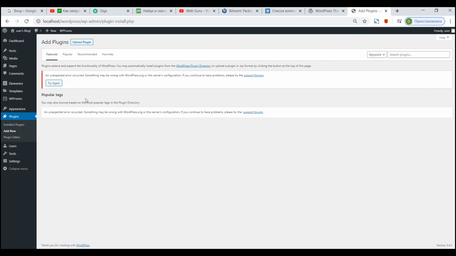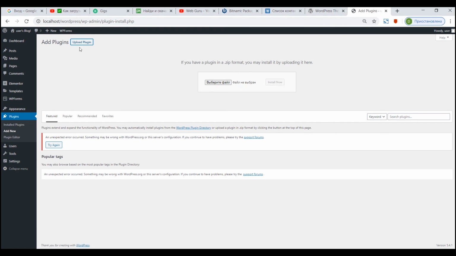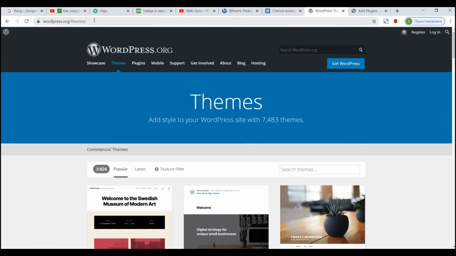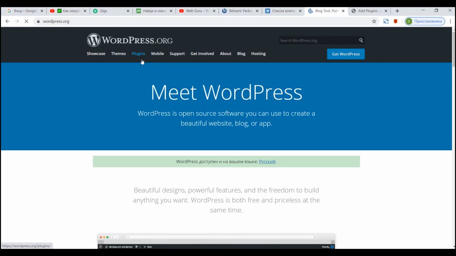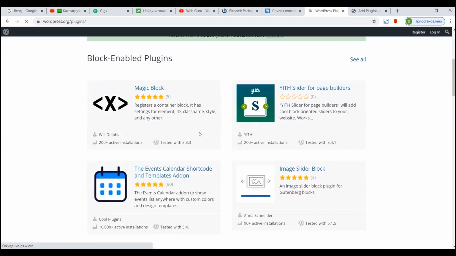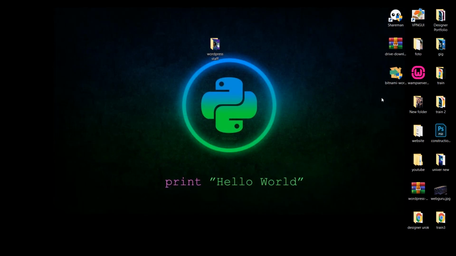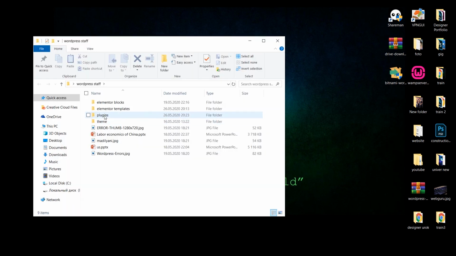And here we have an unexpected error occurred, of course, because it's localhost. So you just click on this button, upload plugin, and insert the plugin manually. How? You just go into WordPress.org like this, go to the plugins, and here we have plenty of plugins. Let me look at what kind of plugins.